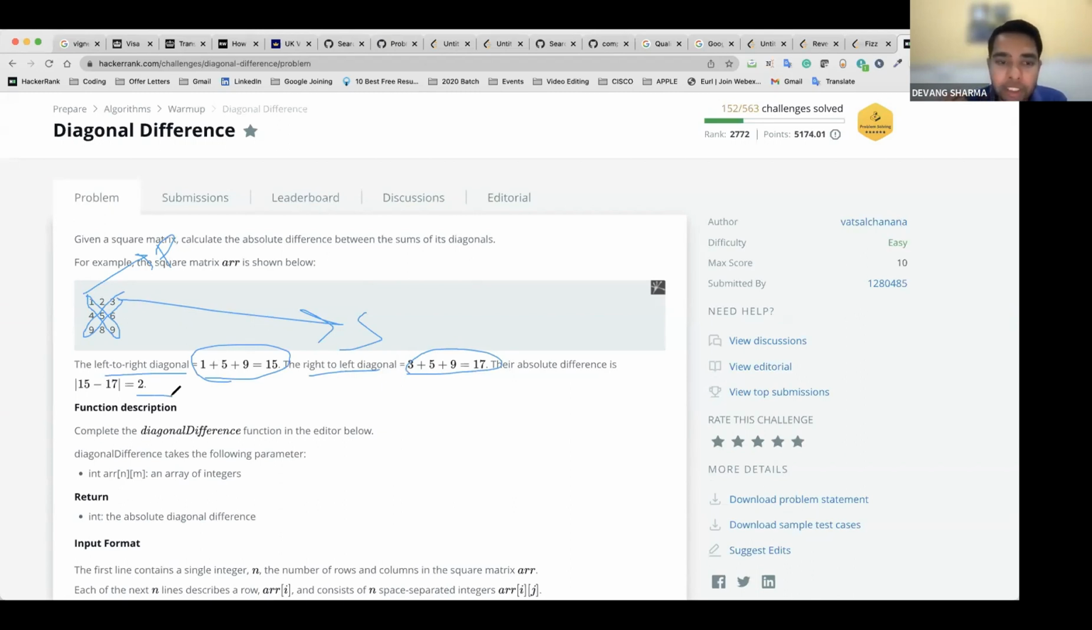How to identify which one is primary? That's what I'm saying, okay, I'll come to that question. It's very simple, nothing complicated there. Is this part clear? This is what the question is expecting you to do. So given a matrix, you just have to find the absolute difference between the sum of its diagonals.